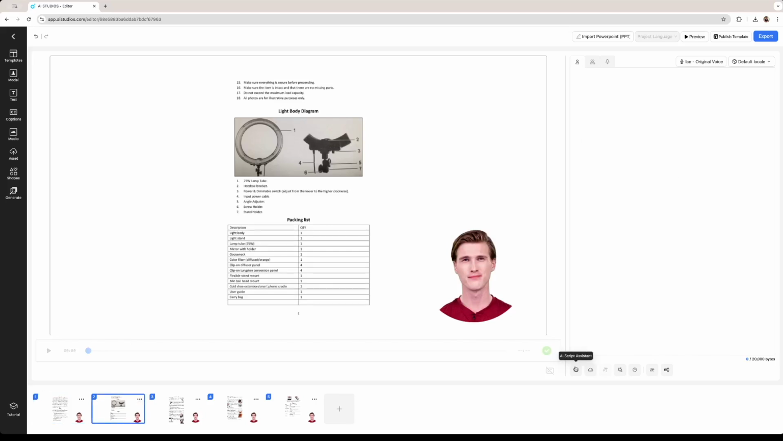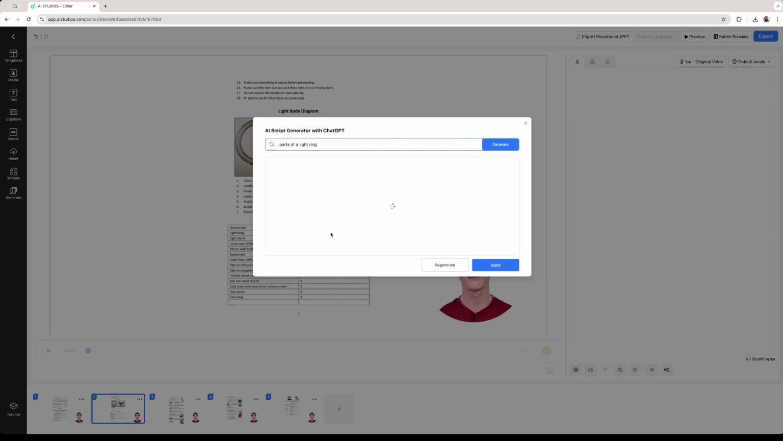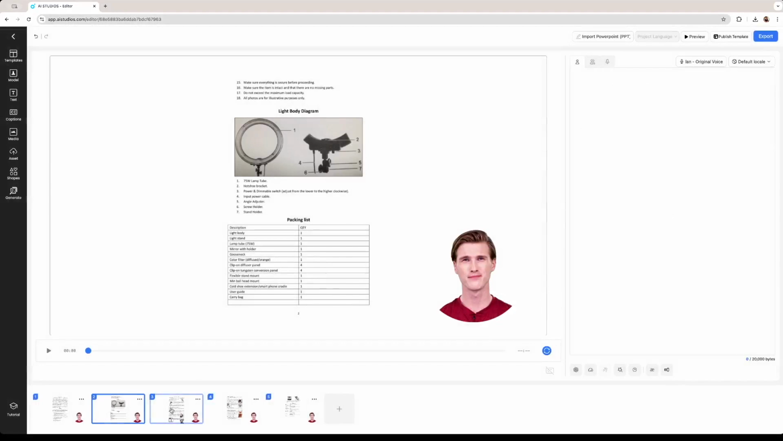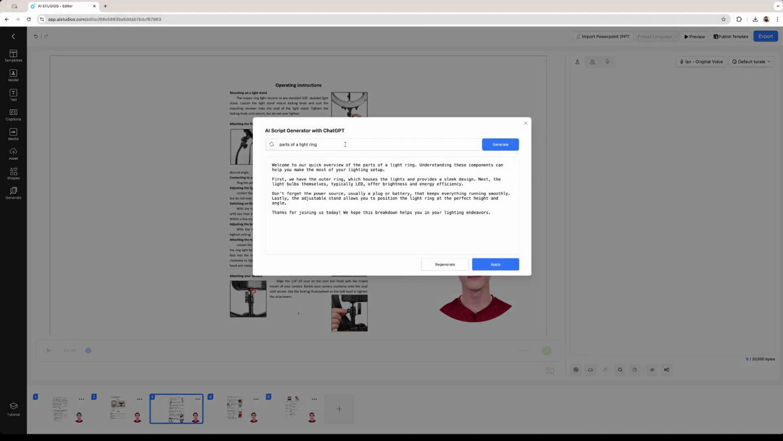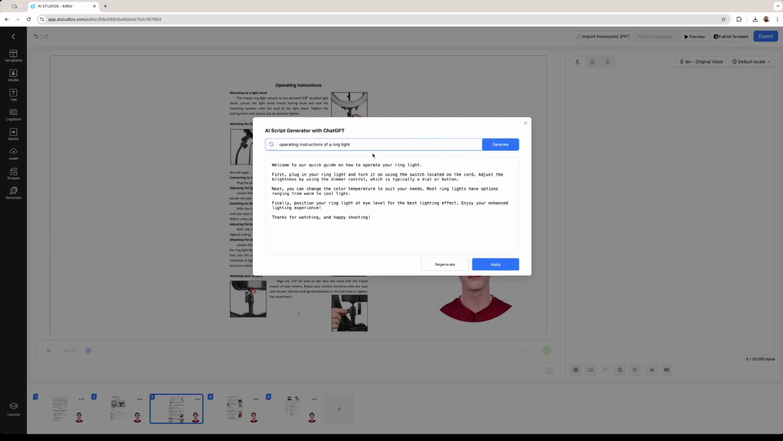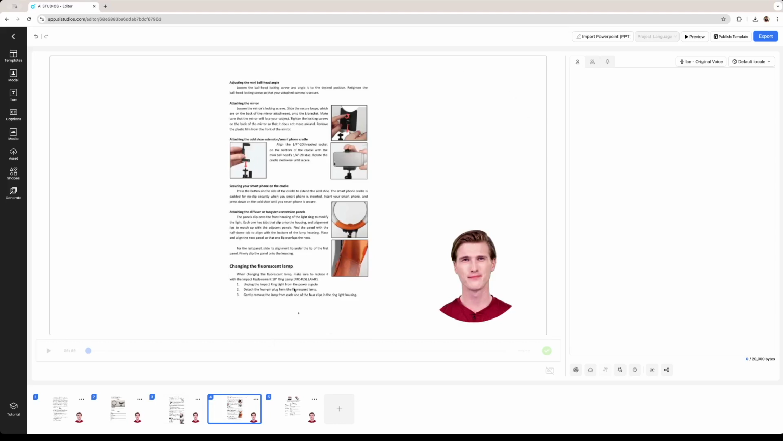This, for example, scene number 2 is the different parts of the ring light, parts of a light ring. We can once again generate the script. The software just takes a couple of seconds to create it. We can apply it to scene number 2. In scene number 3, we are seeing right now that these are the operating instructions. So that is what we can tell the script generator to do, operating instructions of a ring light. We can then apply it, and we can do that in each specific scene.